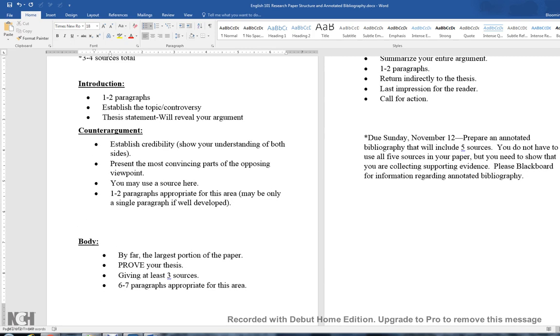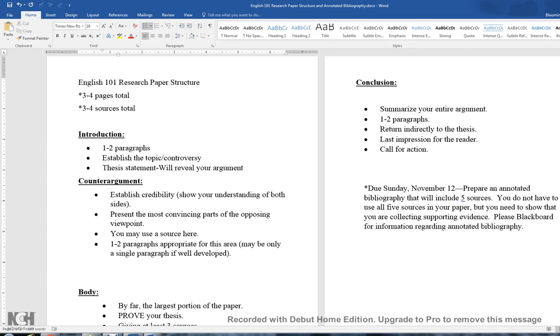By far the largest portion of the paper is the body, and notice I've put it in caps. That usually signifies that you're screaming, and I'm not trying to scream at you, but you do need to prove your thesis by using your 3 sources and roughly 6 to 7 paragraphs where you're really showing your understanding of the topic and why you feel the way you do in structuring your argument.